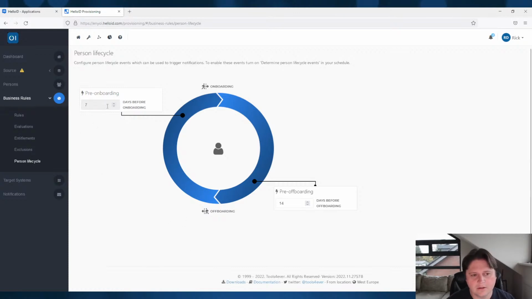So here you can set, okay, I want a mail notification event 7 days before a person is onboarded. And I can change it, of course, I can say 5 days, but in my case, I think 7 is nice. And also for the offboarding, so it's 14 days before a person leaves the company.